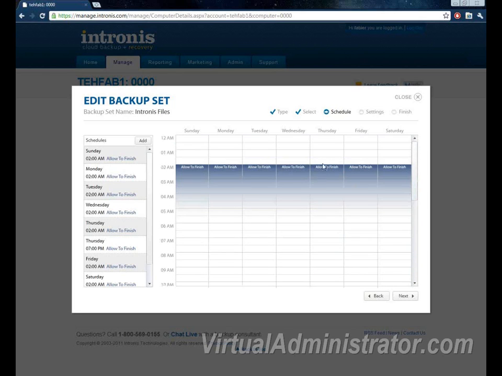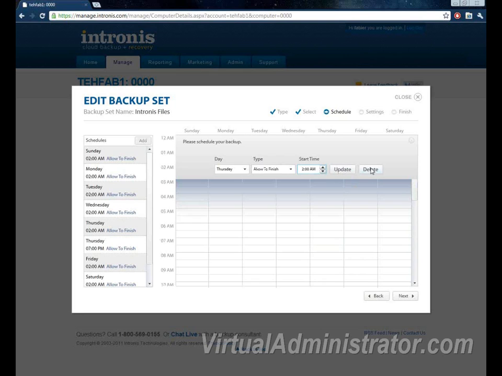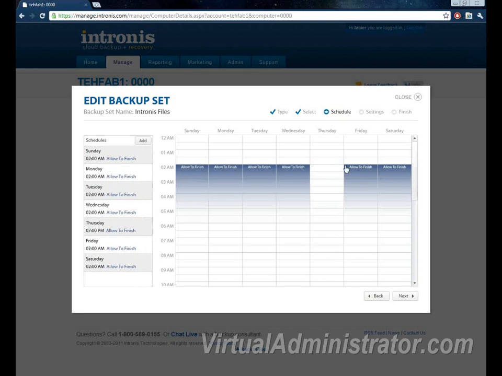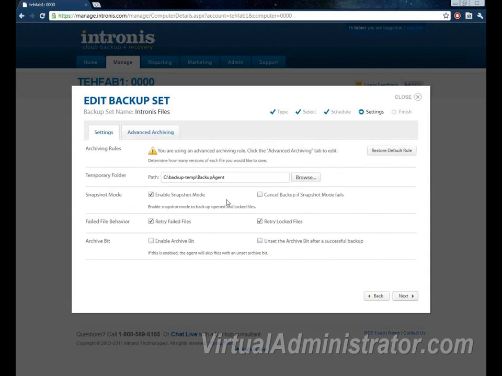So, if we want to remove one of these scheduled dates, since we're backing up twice on Thursday, you just double click on that backup and hit delete, and then the backup is gone. So we'll go ahead and click next. This next piece is important. You can set up archiving rules.